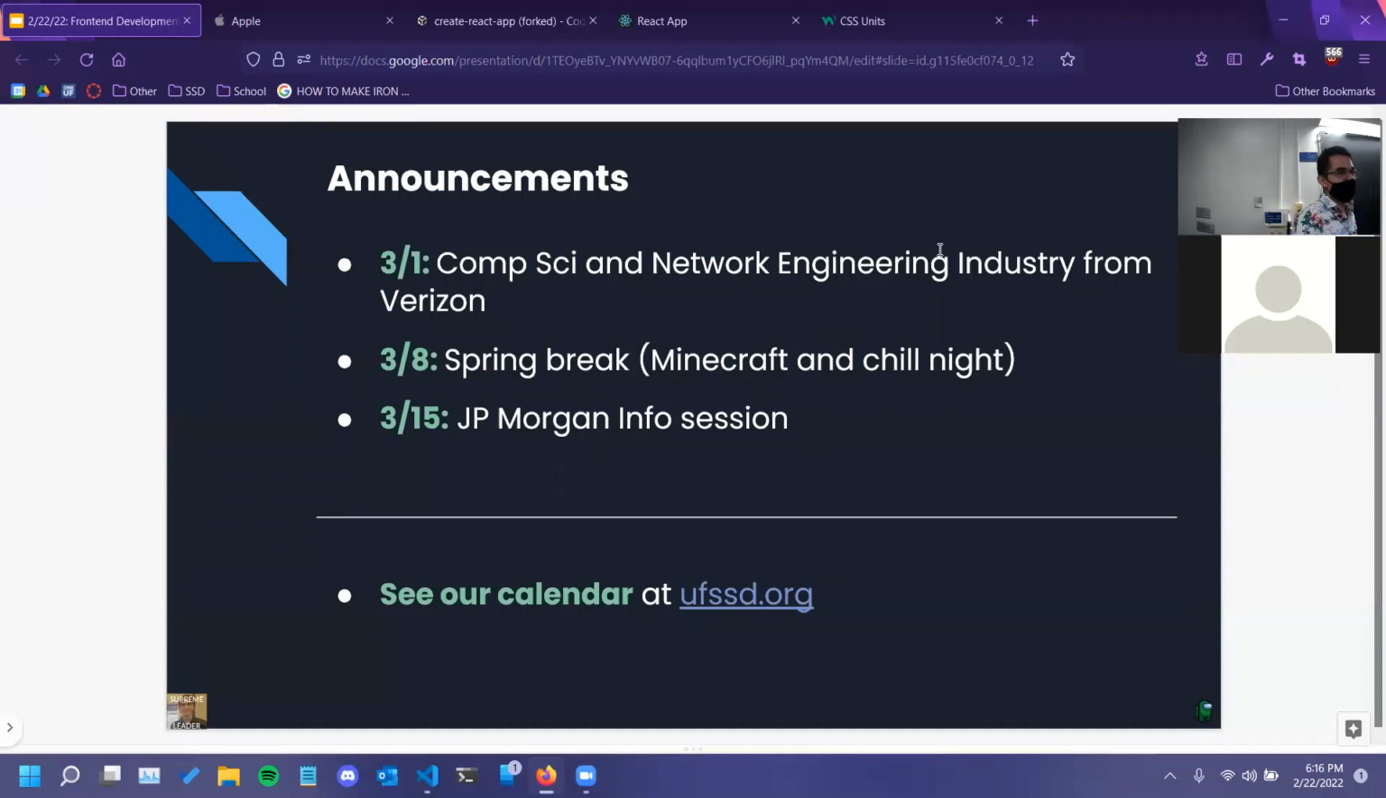First, a couple of announcements. Next week our meeting will be on comp sci and network engineering industry. We'll have some guest speakers from Verizon. It'll be cool. There will be pizza. Please come. The week after that will be spring break, so we're not gonna have a real meeting. We'll just have like a Minecraft and chill night.